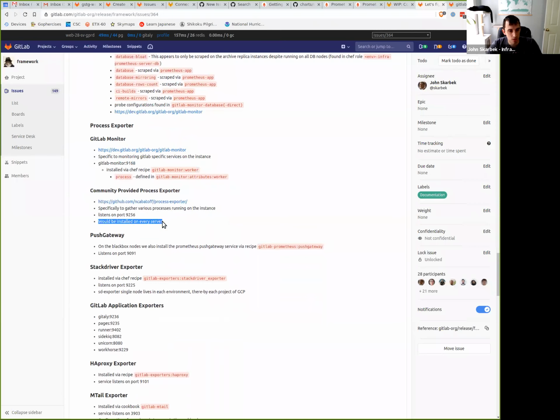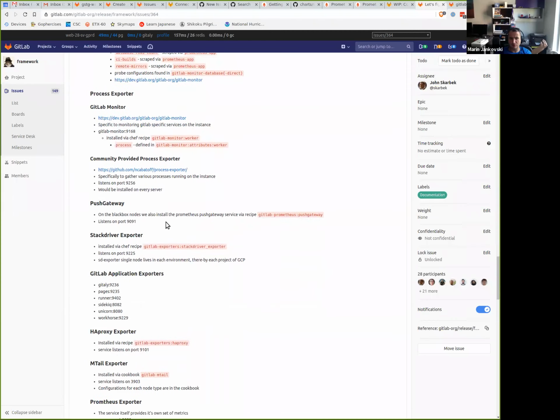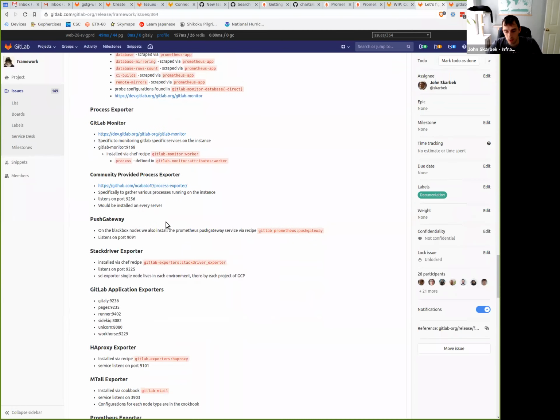This is also installed on nearly every server. I think the only place where we use this heavily is our HA proxy boxes at this moment in time. Sorry, what does it do? It looks at processes that you configure and gathers various metrics about it. So HA proxy, for instance, we want to make sure that we're only running a specific number of those instances. We want to monitor the CPU usage of the HA proxy processes. So it exports stuff like that.